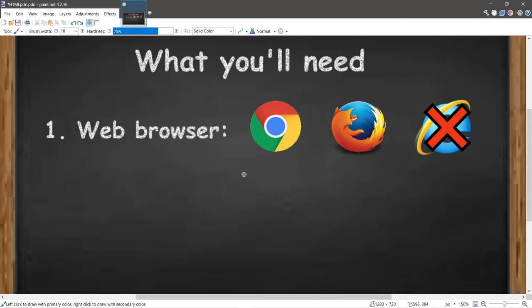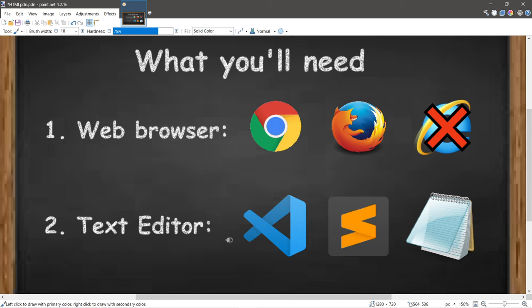What will you need? You'll need a web browser. Use whatever web browser that you like, just please do not use Internet Explorer. And we'll also need a text editor to write HTML code. You can use VS Code, Sublime Text. Heck, you can even use Notepad, but I prefer VS Code, so I'll show you where to download that.